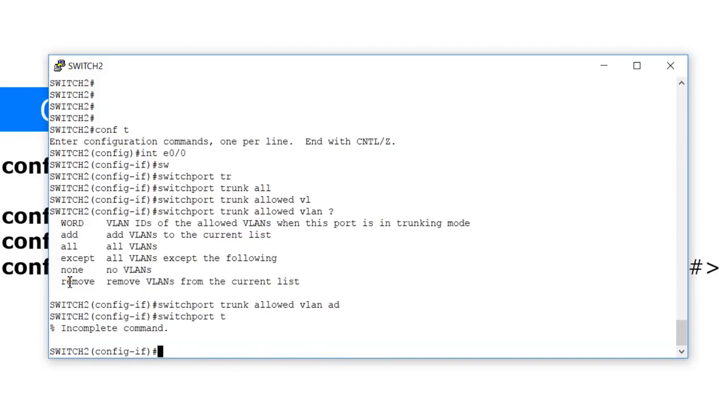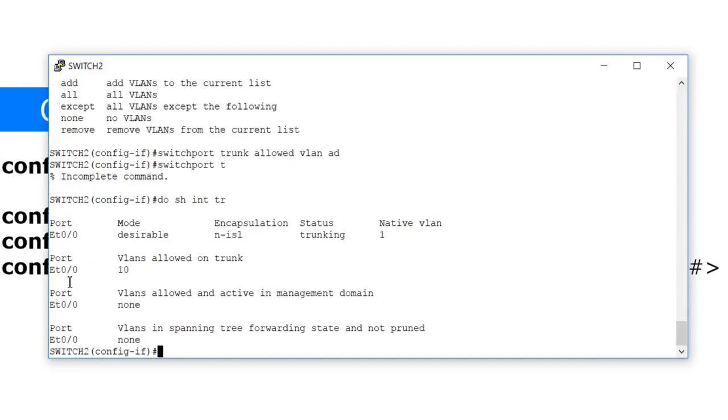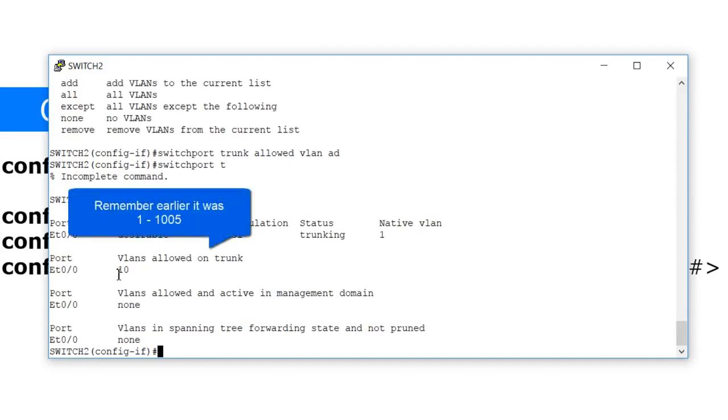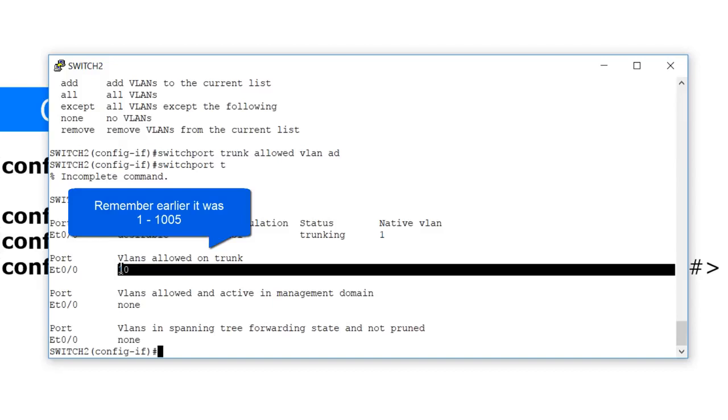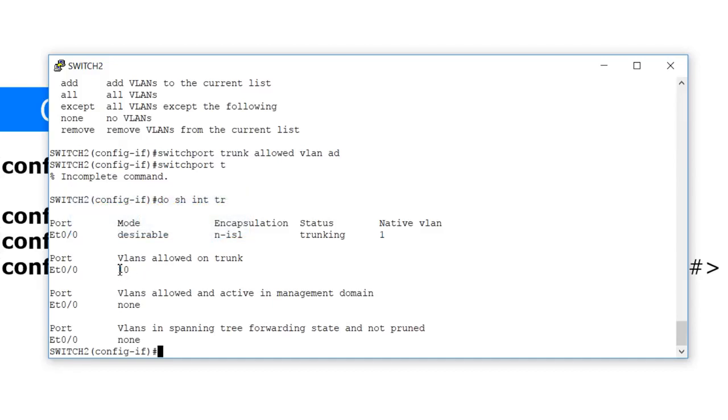If you want to add more, before this I'll show you something else. Do show interface trunk. There is this trunk, and it says at the moment VLAN 10 is allowed. That's because I made a change earlier, but by default all the VLANs are allowed on a trunk. So like now there is 10 on that.